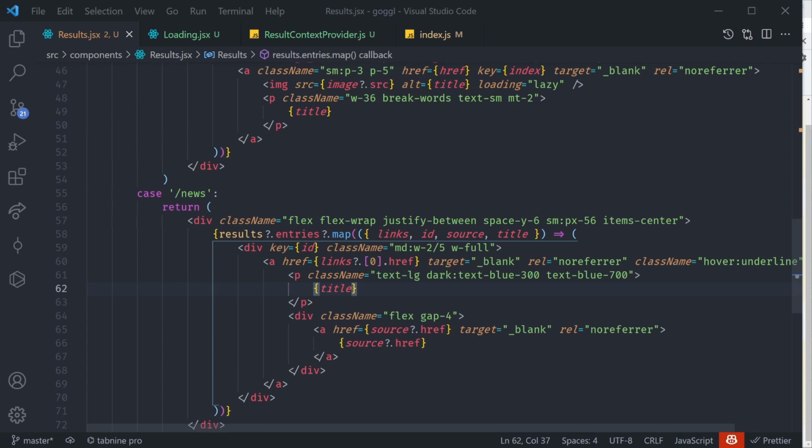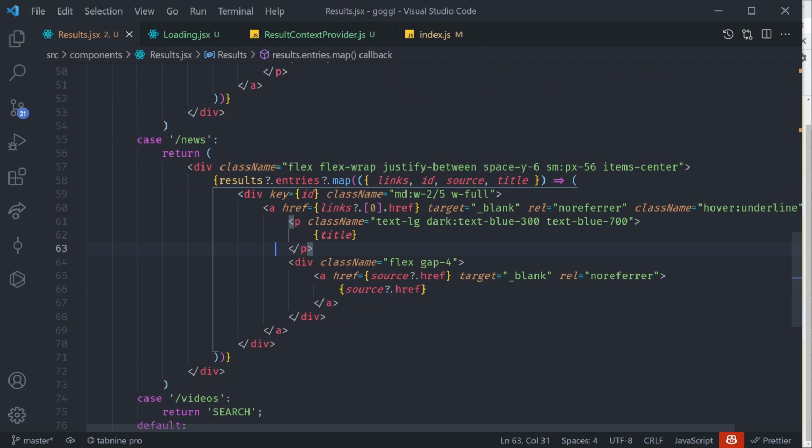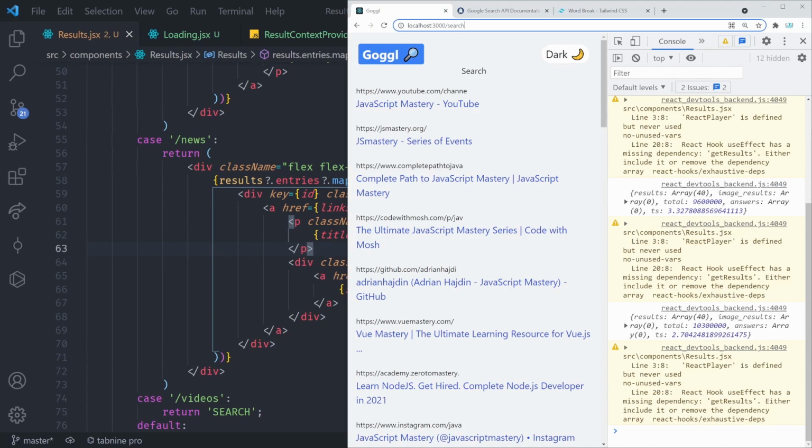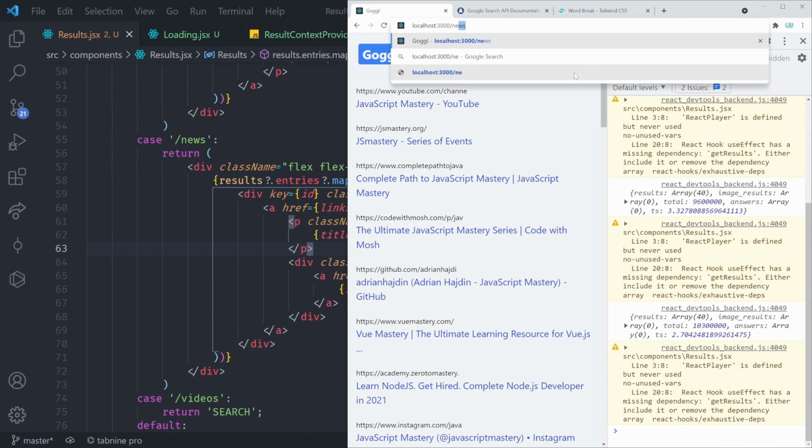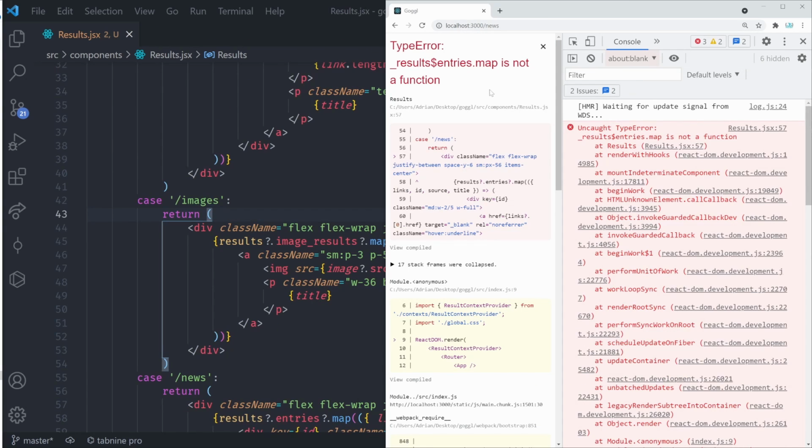Great. This is going to be it for our news article. Let's go ahead and save it and take a look. Okay, to get to our news, we have to go to /news. And if you look into it, you'll see that we first get an error. Results.entries.map is not a function.